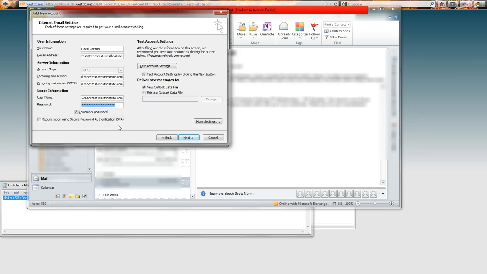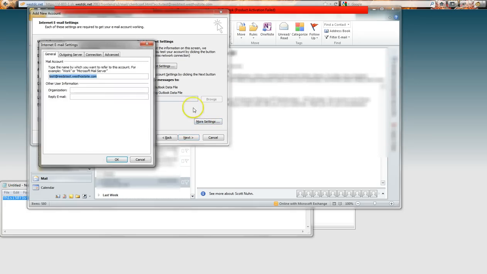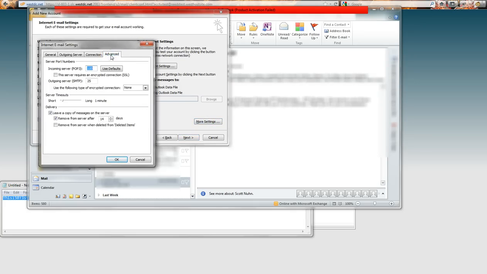In order to send email successfully through the Westhost servers, we will need to change some of the default outgoing mail server settings. To do that, please click the More Settings button and go to the Advanced tab. For the incoming mail server, if you are not using Secure Mail, your port should be either 110 or 143, depending on whether you chose POP3 or IMAP. If you are using Secure Email, those will be ports 995 for POP or 993 for IMAP.